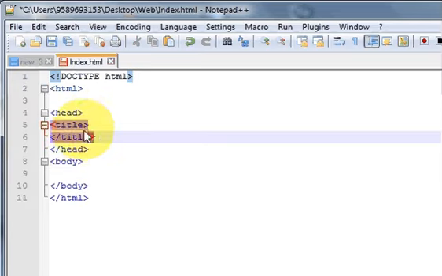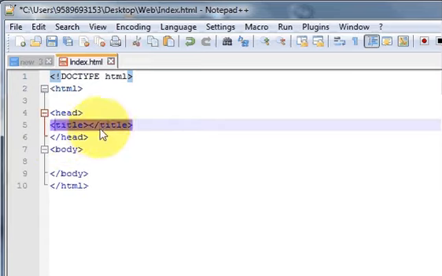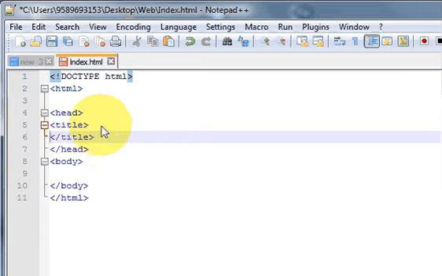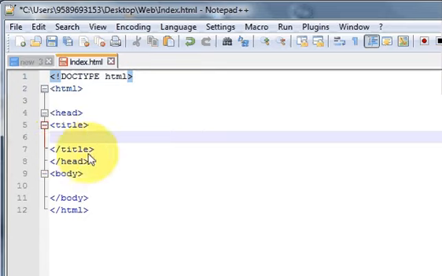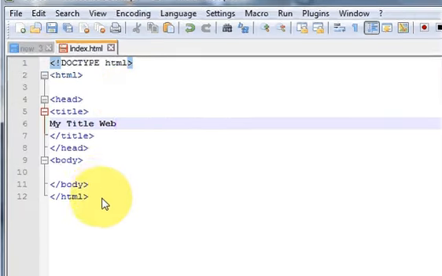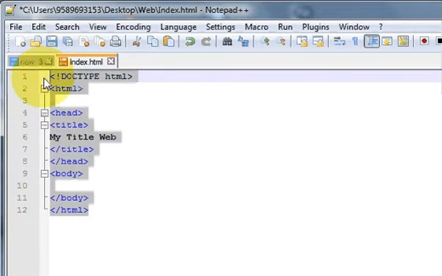And these tags you can write in the same line also, like this, or on different lines. It doesn't matter if you write on the same line or different line. Okay, and in here whatever you write will be the title of your web page. So for example, my title web.